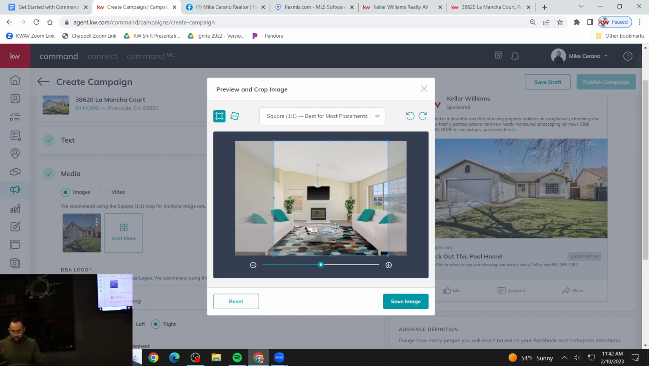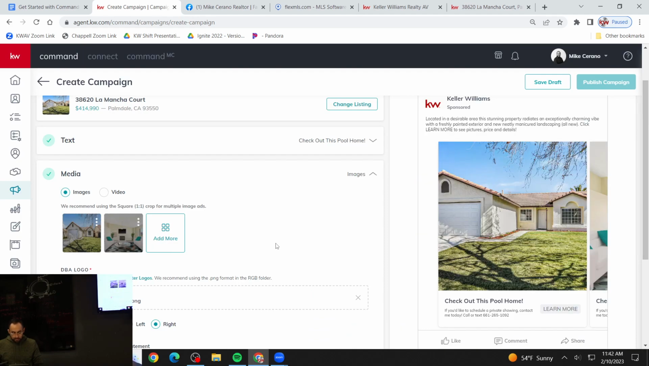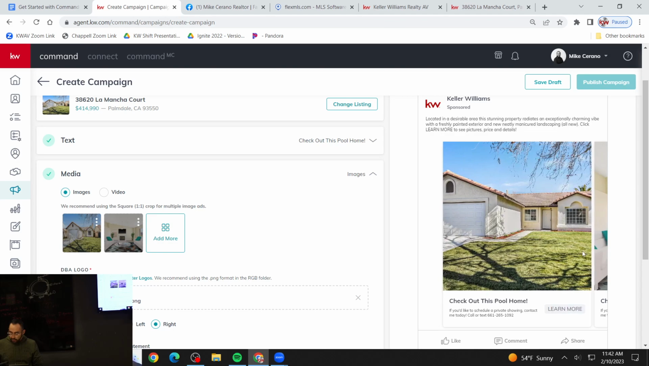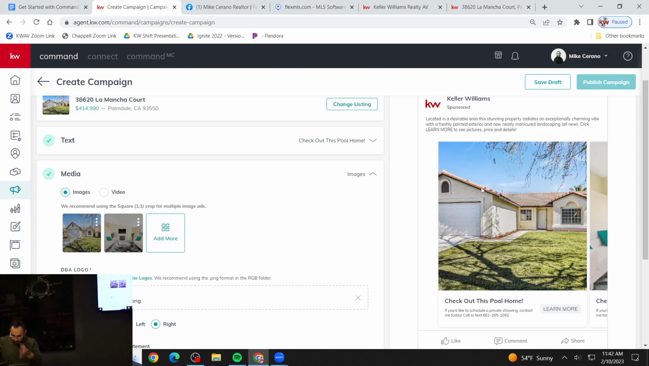So you can adjust the window here to show the portion of the picture. I'll just stick with this, keep it in the middle, and then I just do save image. To make this work, it'll try to resize the other pictures that are included here. So that's the front of the house. I can see that it cut the edges off a little bit when I uploaded the second picture.